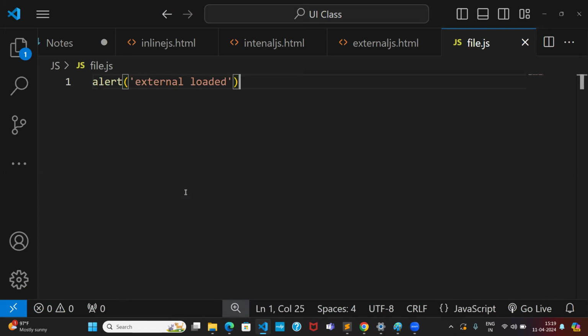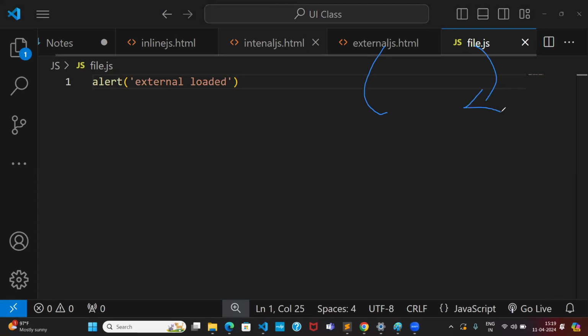But this HTML and this file.js are both separate files. Am I right or wrong? This file and this file are both separate. But our requirement is we need to inject this file.js into the HTML file. So how do we inject this into this? For injection, there is a process. What is the process for injection?